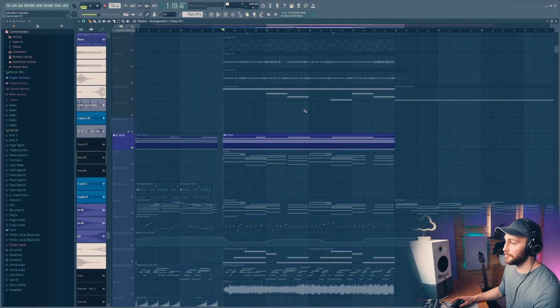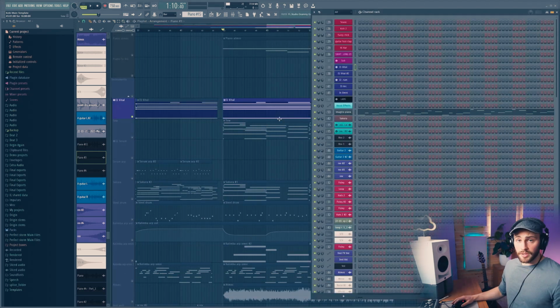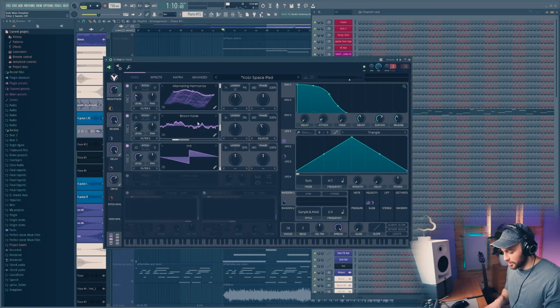Another way that you can create pads and atmospheres is using a synthesizer. So for example, within Vital, I've just created this luscious pad. You want to make big, almost aggressive sounds.